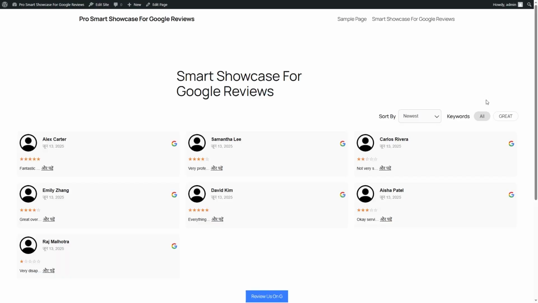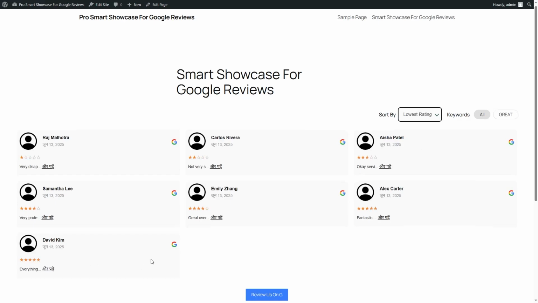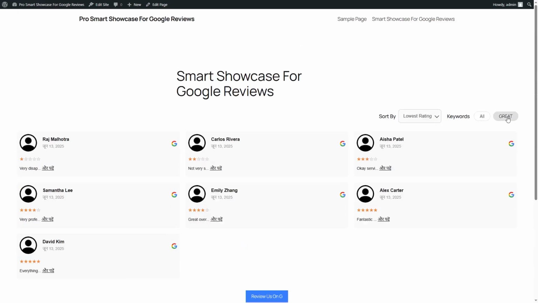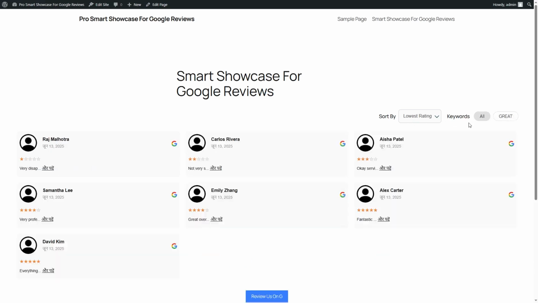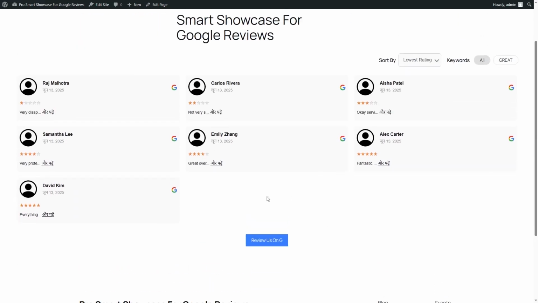Finally, preview the page to make sure the dummy reviews are displayed correctly. Even without a connected account, all the filters you applied should work as expected. This step shows how you can effectively showcase Google reviews using dummy data and shortcodes, without needing to immediately connect to Google. That's all for activating the plugin and loading dummy reviews in Smart Showcase for Google Reviews Pro.